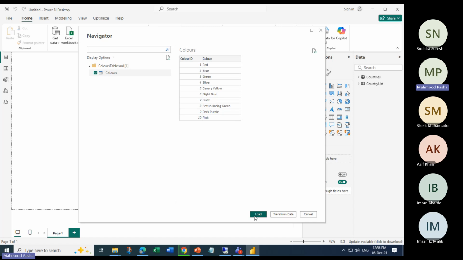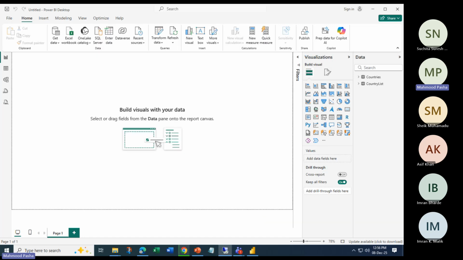Then again, load. So now we have added three different types of files. Load is not coming. Why? You are getting only transform data. Nothing is highlighted. Load and transform data are both unhighlighted. We cannot select, it is grayed out. Okay, you can do one thing. On the left side, there is a colors table. You have to check the box. When you check it, automatically it will show highlighted. No, still not. Still not.